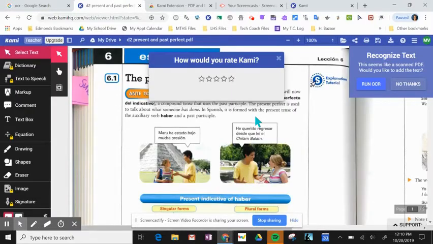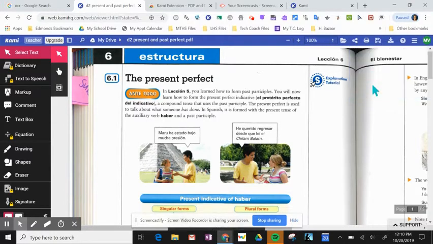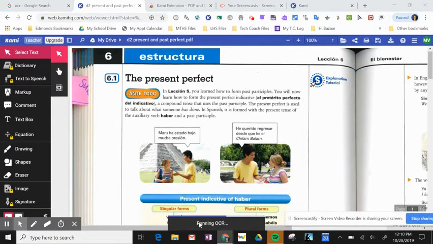As soon as I open something in Cami, it's going to give me this text box, recognize text. This seems like a scanned PDF. Would you like to add the text? So we want to run OCR on this PDF. So I'm going to click Run OCR. And right now it's running OCR. It might take a minute or two depending on how big the PDF is or how complicated it is.